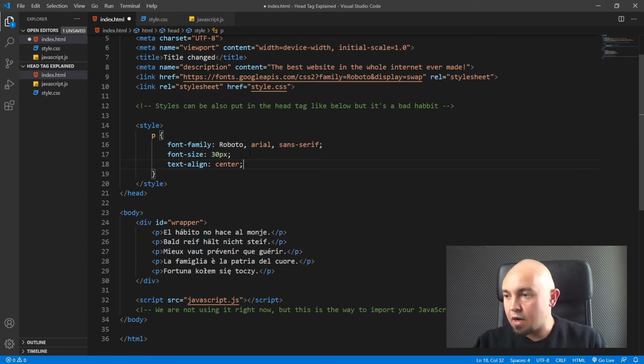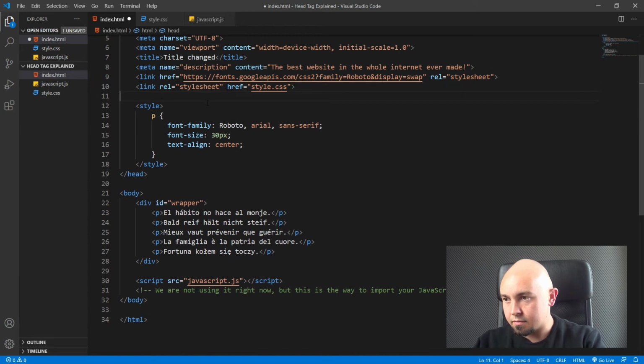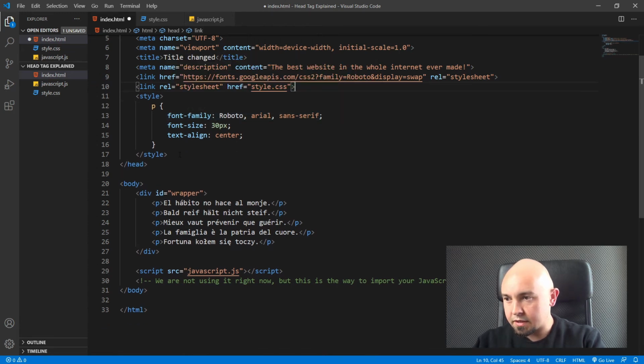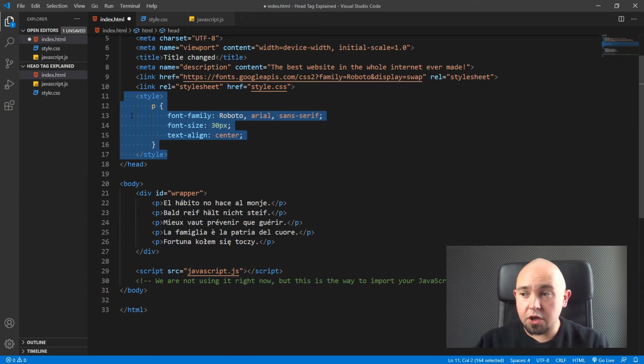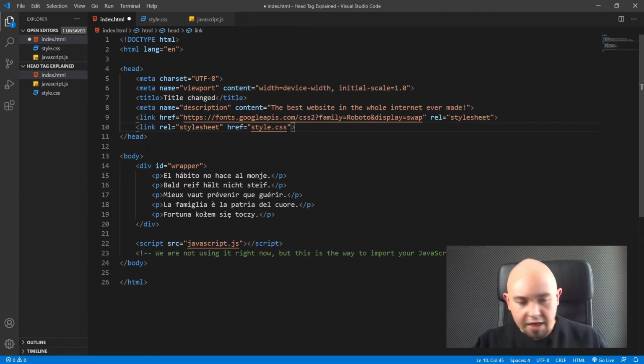Now let's go back to our HTML file. Let's delete this comment right here. Let's even delete those styles. I just want to show you that you can do this, but it's better to put your styles in separate files. Let's delete it. So that's the end of our head.